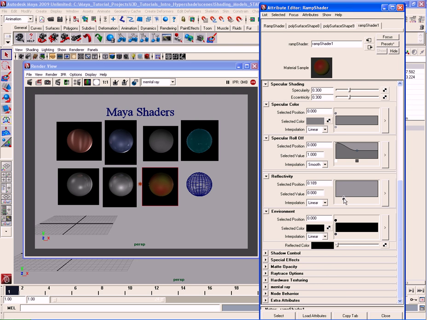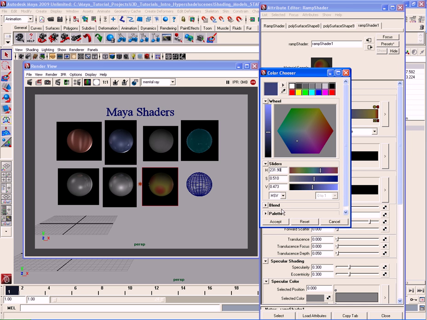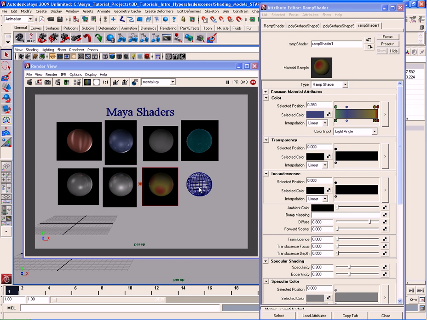If I drop it all the way down, you notice that the ramp right here in the IPR is no longer reflecting the objects around it. Because right now the selected value is 0, and if you have 0 reflectivity, you're not going to reflect anything. So let me go back up here to the color swatch, and you can see that by adding these different color positions, I can actually change the way that this ramp looks. So you can create some pretty interesting effects, as you can see here.